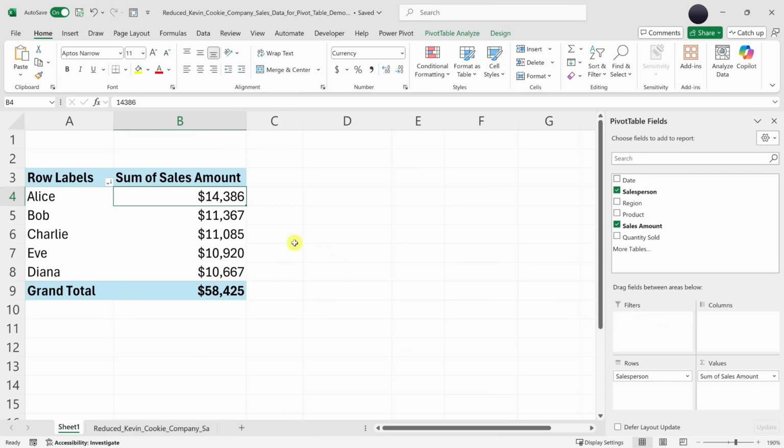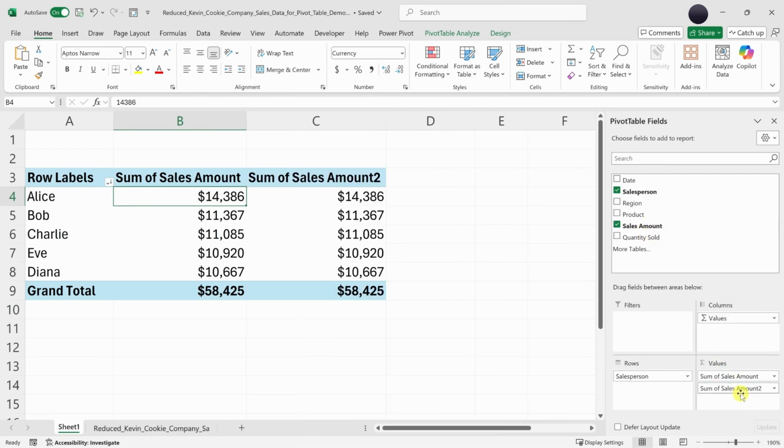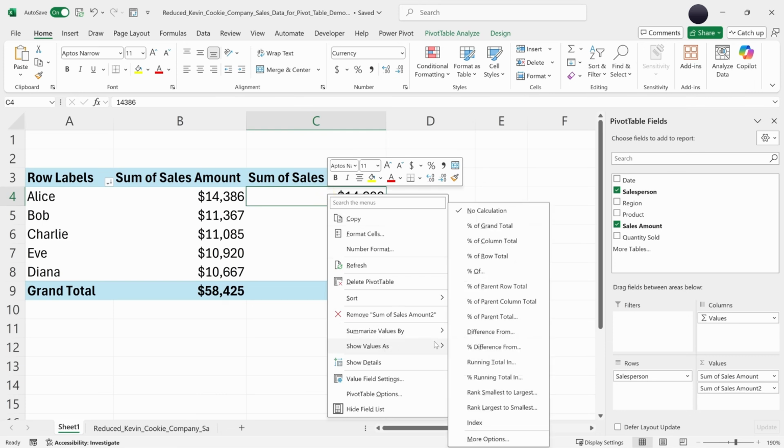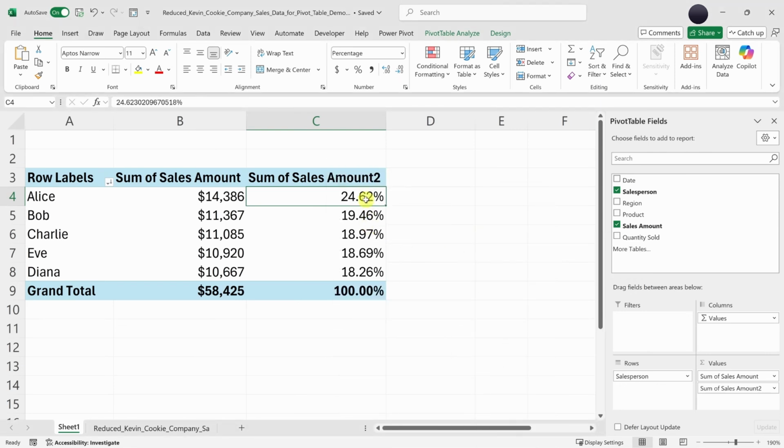Over on the left side in my pivot table, I can see the revenue generated by each salesperson, but I'd like to see what percentage of the total revenue each person contributed. To do this, I'll take the sales amount field and drag it again to the values area, which creates a second column with the revenue sum. I'll right-click on this column, and within this menu, I'll select Show Values As. From the options, I'll choose Percent of Column Total. Now I can see the percentage of total revenue each salesperson generated.